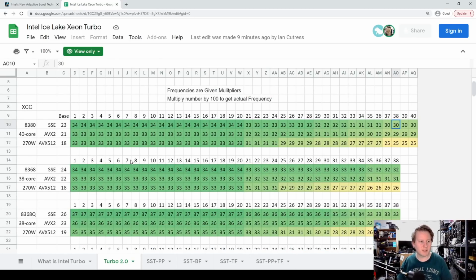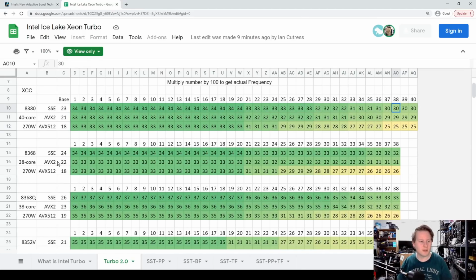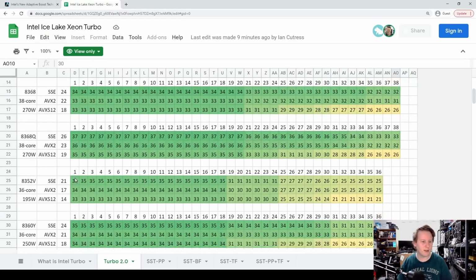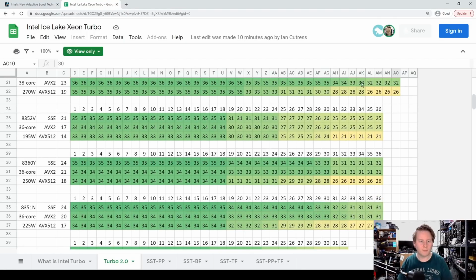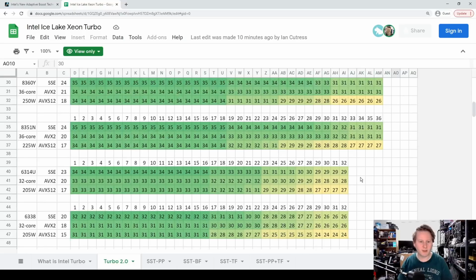And this page is pretty simple. We're just going through each of the CPUs in the stack. So 38 core, 38 core. Some of these CPUs manage to go full bore at, say, 38 cores at 3.3 gigahertz, and you lose 700 megahertz going AVX512, that sort of thing. Those are the high-powered SKUs.